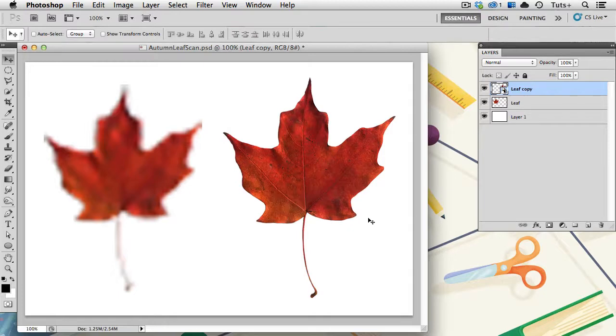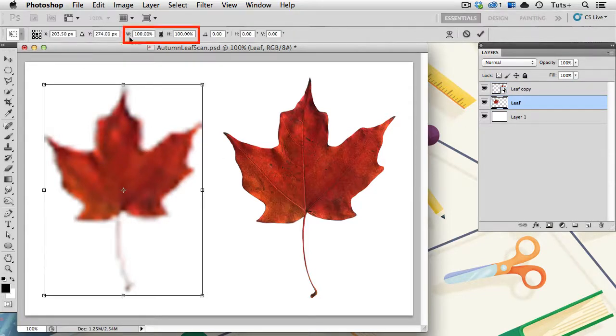So again, the smart object acts as a container that protects the original pixel data in that image. Here's another way to understand what a smart object is. I'm going to select that original leaf layer again, and if I go to Free Transform, you can see in my control panel here that the size is 100%.